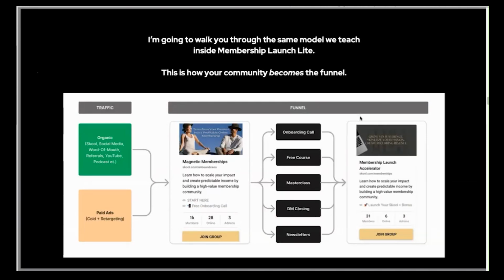So here's what we do. Okay. So this is the same model that we teach in Membership Launch Lite. So this is how your community becomes the funnel. Okay. And some of you may have seen this before. If you have, we're going to go deeper into some elements that I actually haven't really taught on in this capacity before.